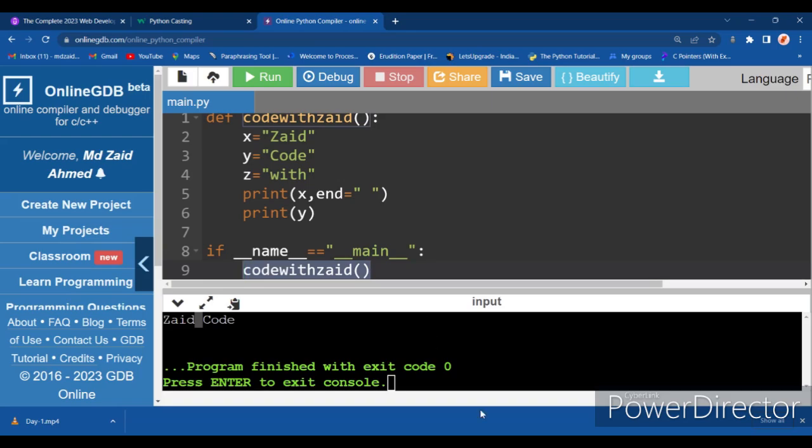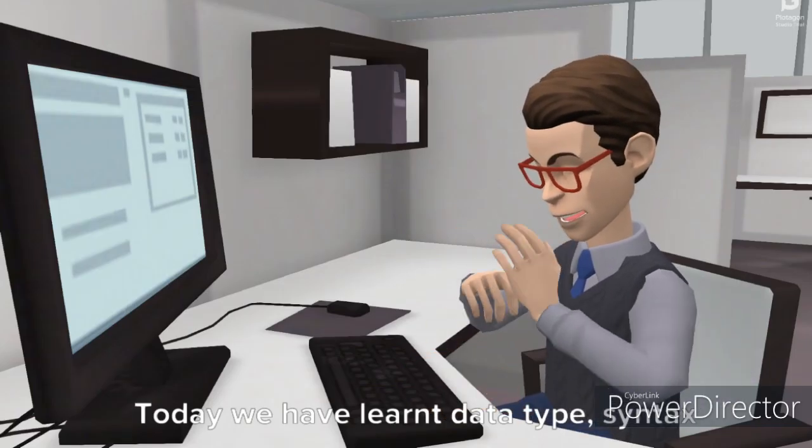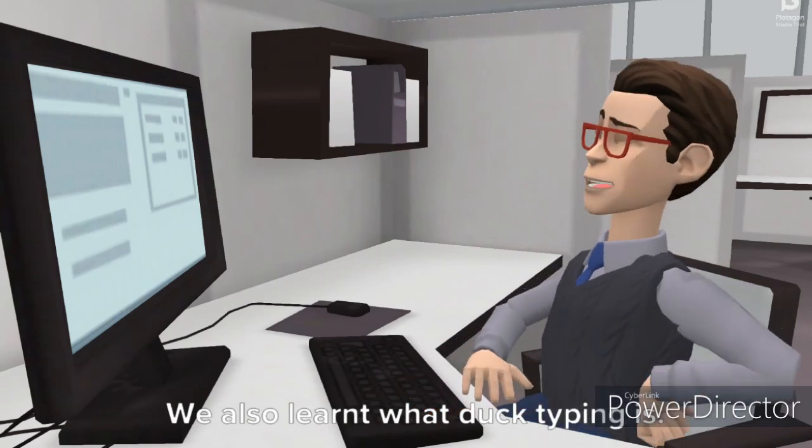Today we have learned data types, syntax and functions. We also learned what duck typing is.